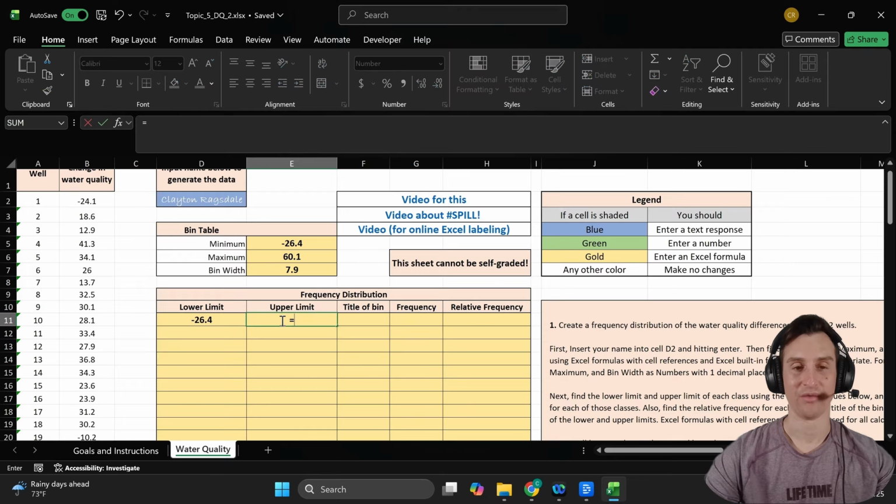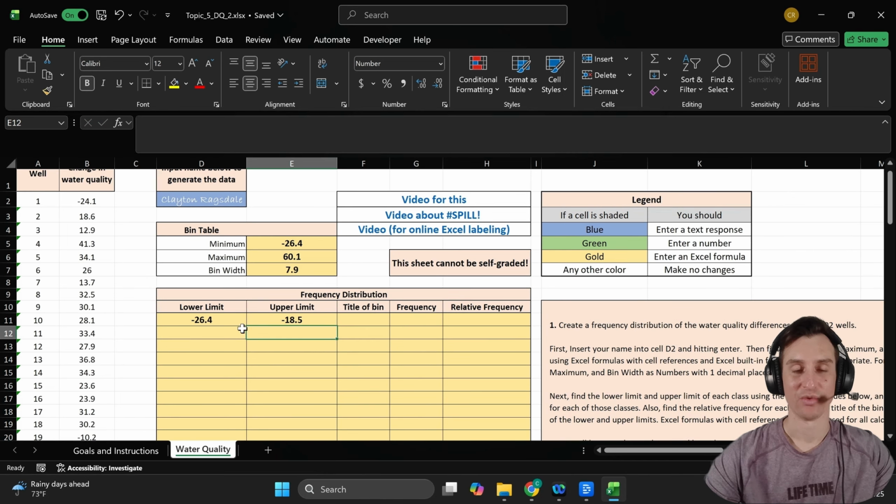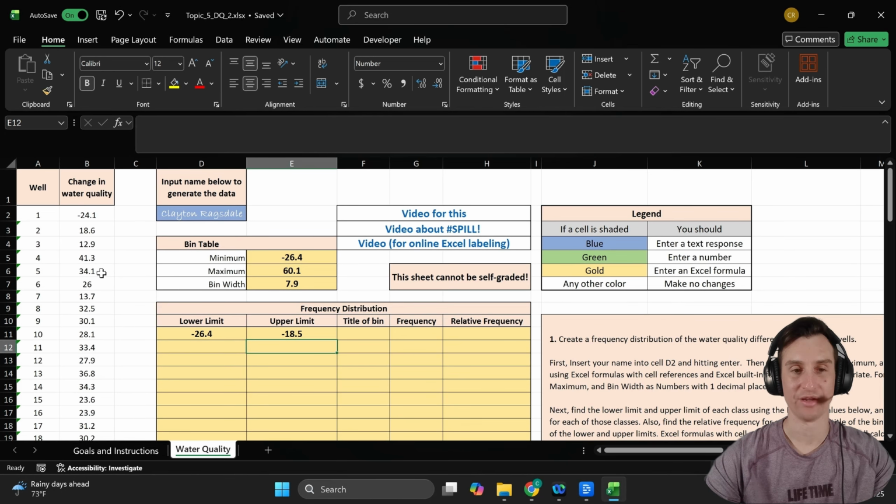Next, if I want to go from my lower limit and then I want to have a bin width of 7.9, I'm going to take my lower limit plus, and then I'm going to put, using an absolute cell, $E$7. And that's going to take my lower limit, I'm going to add my bin width, and that now gives me my upper limit. So what's going to end up happening here is we're going to have this kind of interval between negative 26.4 to negative 18.5. And we're going to count eventually how many data points we have and our change in water quality fall between these two bounds. Eventually we will get to that.